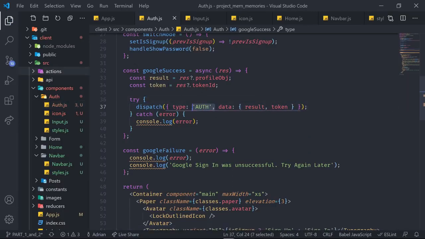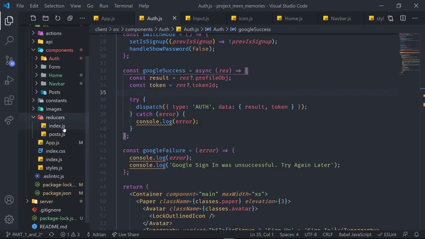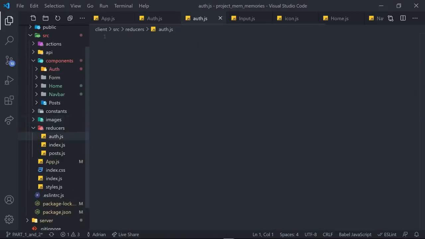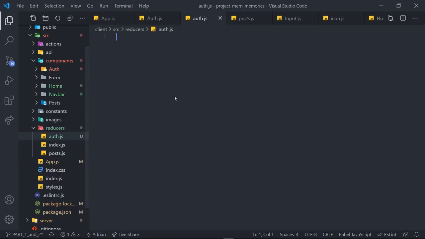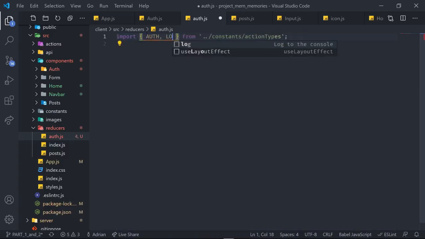Now that we're dispatching this action and we're sending the payload in, the only thing we have to do is add a reducer that's going to handle it properly. So let's go to our reducers folder, and then in there, we need to create the reducers for the auth. So inside of here, I'm going to say new file auth.js. Inside of here, as always, we need to create a basic reducer. So we're going to do the same thing that we did in the posts. First, we need to import some of the constants. In this case, we're not going to have these. What we want to have is going to be the auth and the logout.